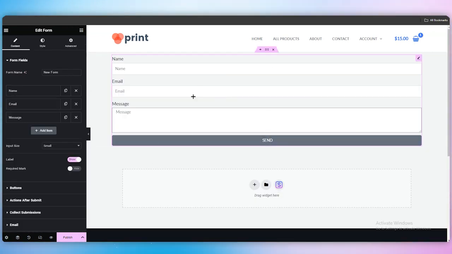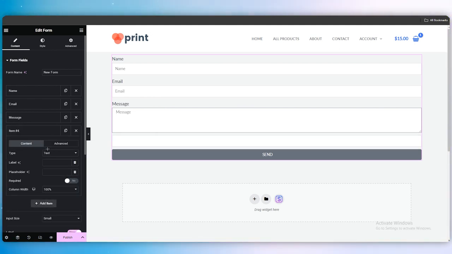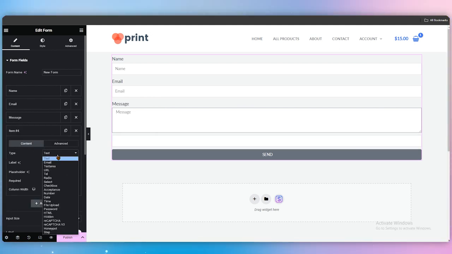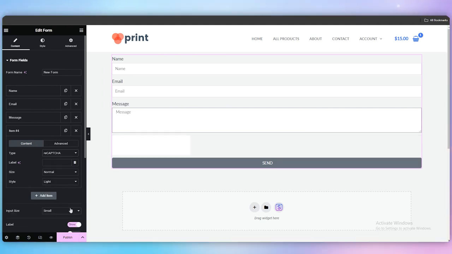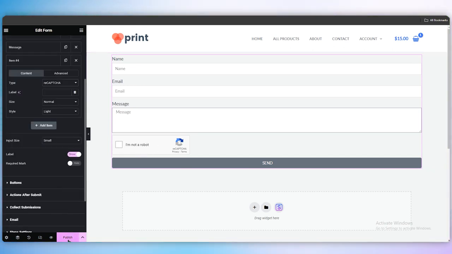And if you want to edit this, you can do that obviously, but I'm not going to do that. I'm just going to add reCAPTCHA. So how can you do that? You can see we have add item. Click on this. We have content, and the type of content is reCAPTCHA. You can see we have two, V2 and V3. I'm going with the V2. Once you click on that, on the right side, you can see we have added our reCAPTCHA over here. And after that, just click on publish.